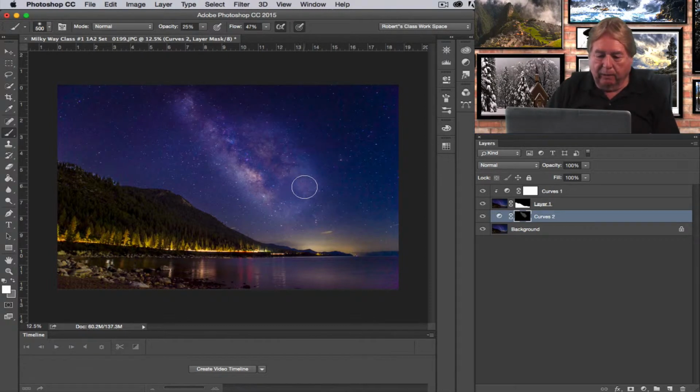So here's my Milky Way. In fact, I'm going to do a little bit more down in here. Okay, so now if you look down over here on your right, on the curves, on the background level, you're going to see we have that area chosen. So here's what's going to happen.